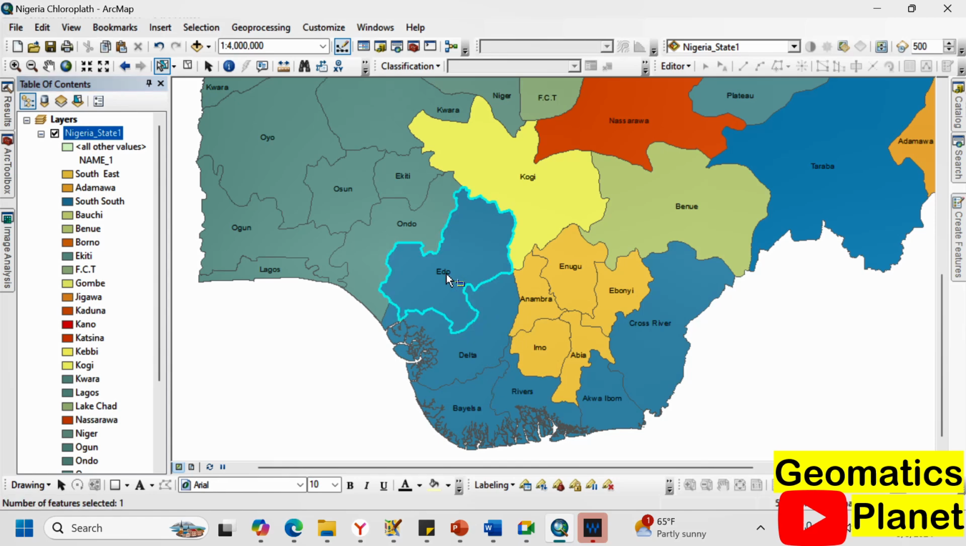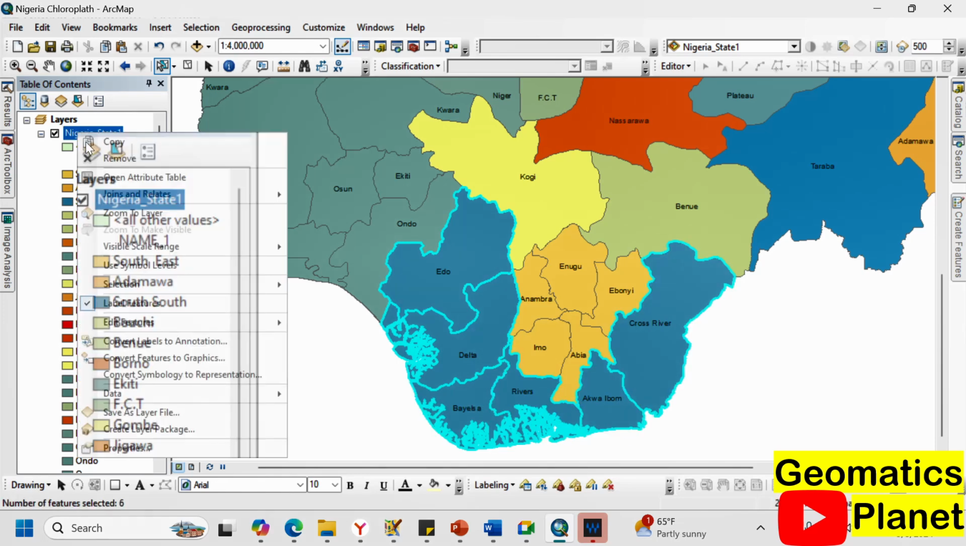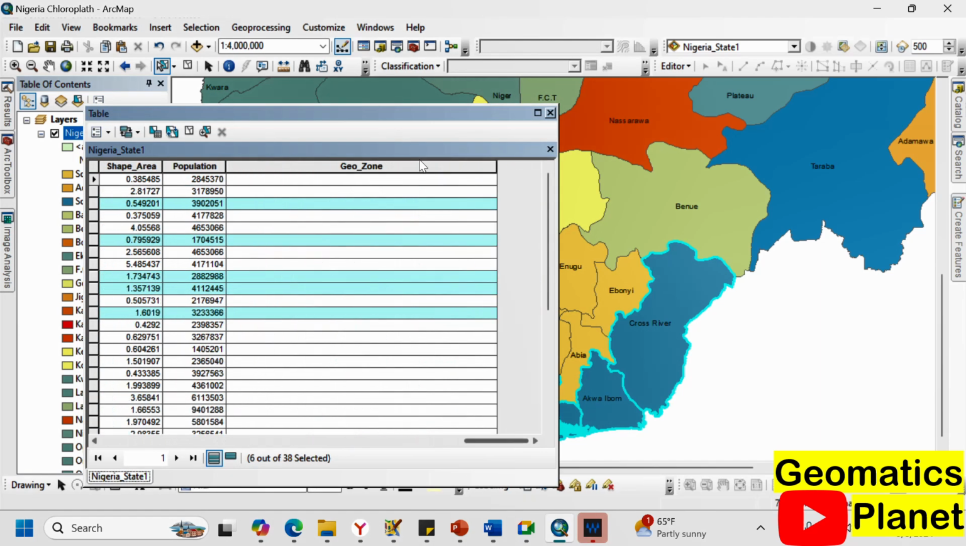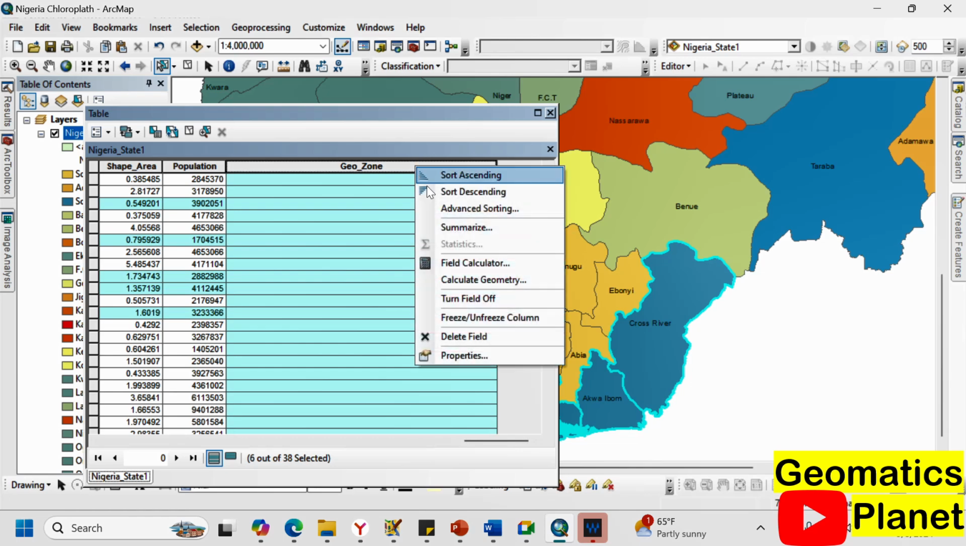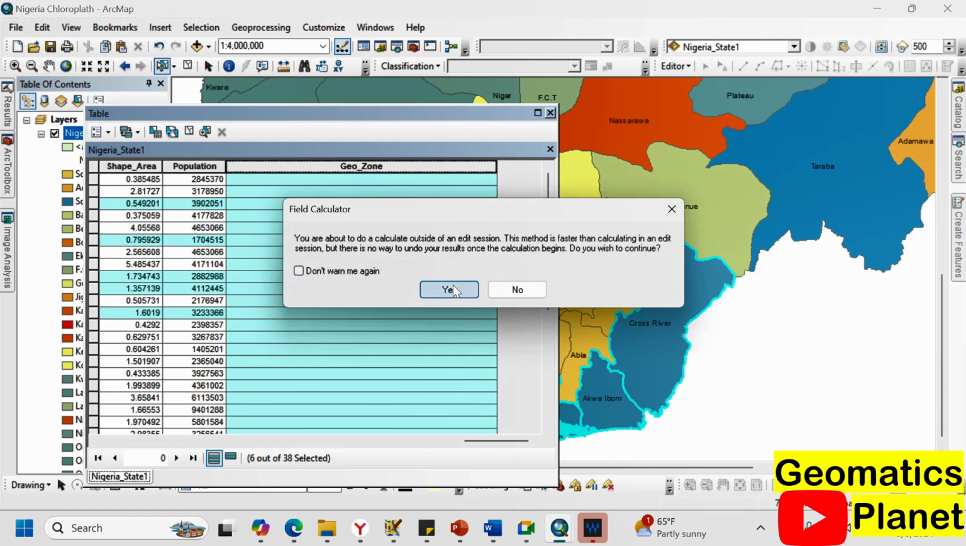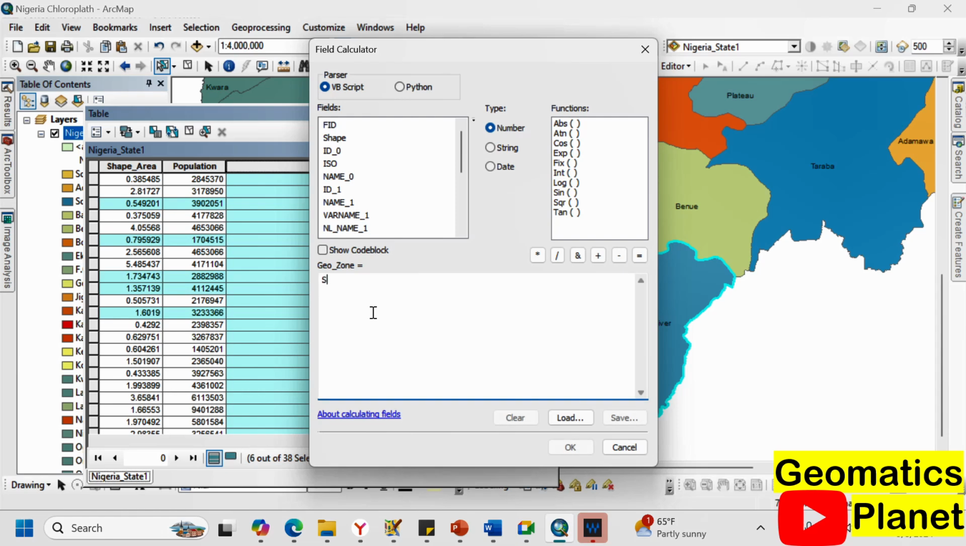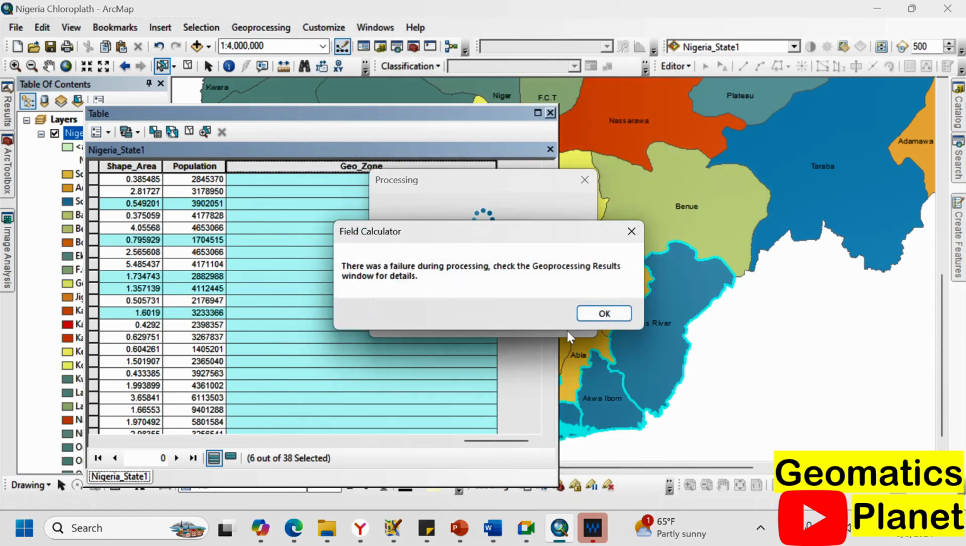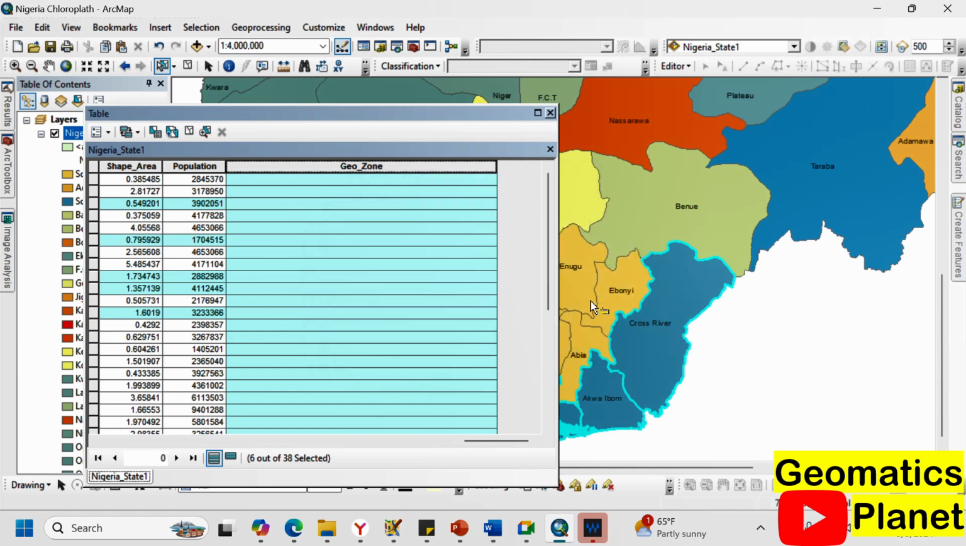So I'll go here and select those states in the south geopolitical zone as you can see. Then under the attribute information, you see that the states I selected are here. You can see they have been selected. Go to the field calculator. All things being equal, this is supposed to be south, and it's supposed to calculate and add south to it. So there is a failure during the processing. Check the processing result window. So it's saying that there is an issue with the geoprocessing.